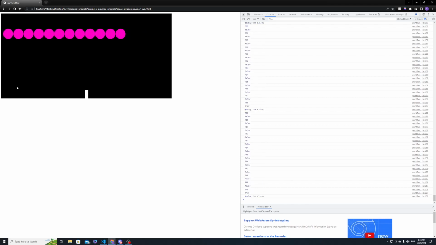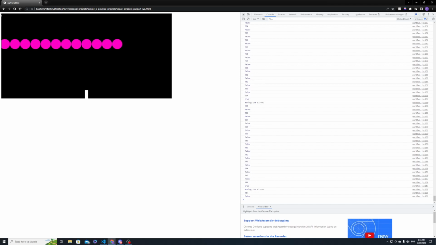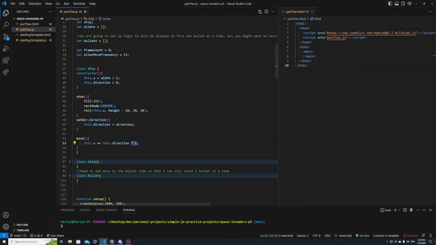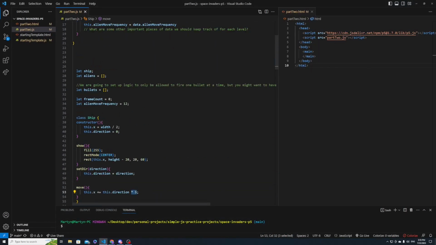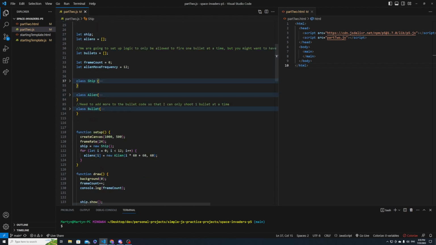For the y-axis, that's vertical. So 0, 0 is top left. So adding more to the y direction means we're going down, and subtracting means we're going up. Okay. So that's pretty simple. We could definitely add on to this.